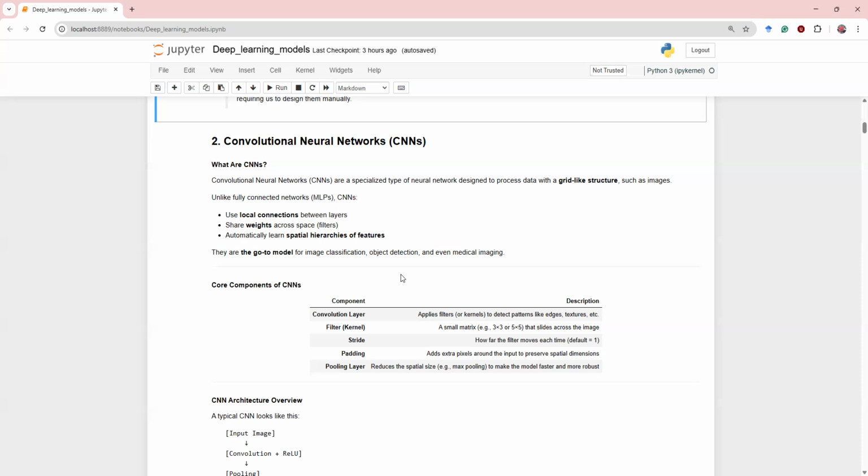And what makes the CNN special? CNNs are built to work specifically with images, and they are inspired by how our visual cortex works. Neurons detect patterns in small regions and gradually combine them to understand complex shapes. There are three key ideas behind CNNs. The first one is to use local connections.